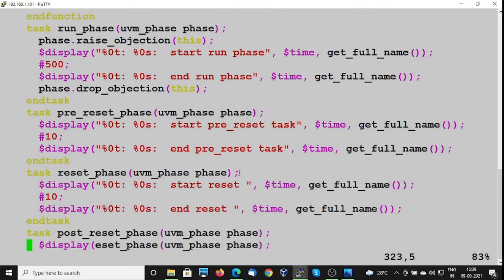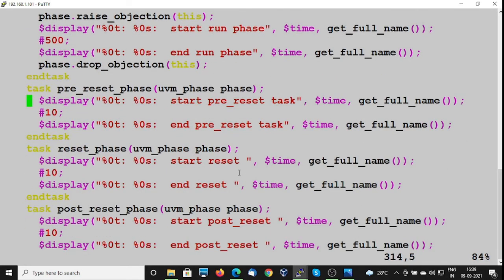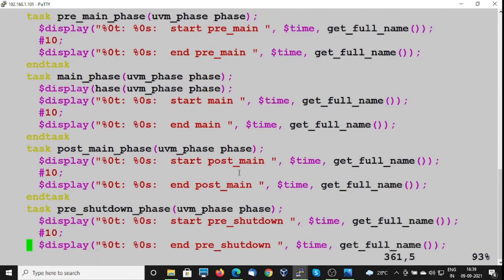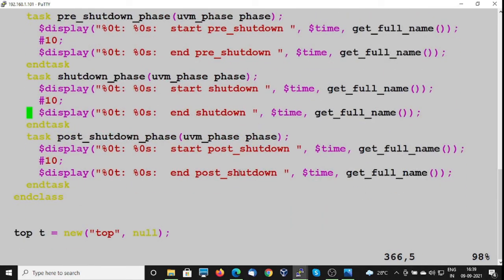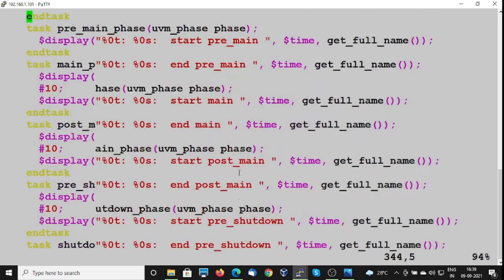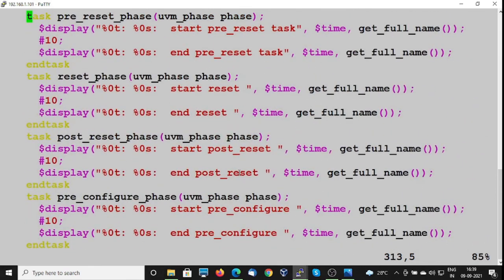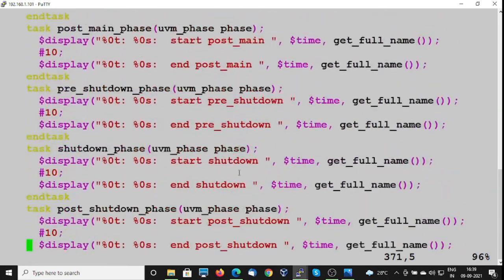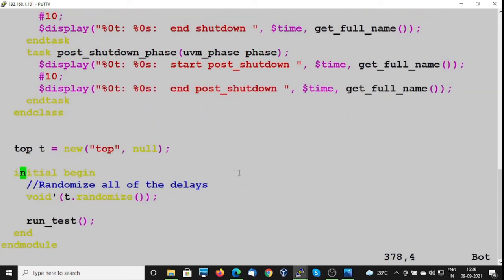Now the remaining tasks, these are the subtasks of the run phase. They also don't have any objection raised. And finally, I have not defined any. I think the extract phase and the report phases are already defined here, right? In the starting. So here the top object T is instantiated, T is randomized here, and then run test is called here in this initial block.